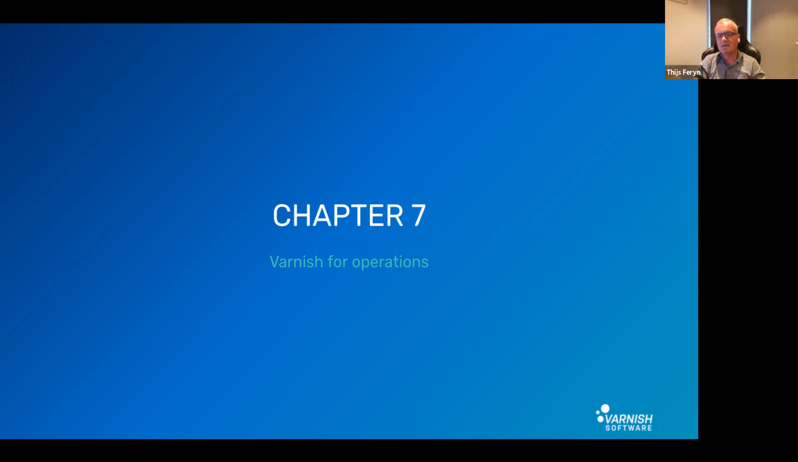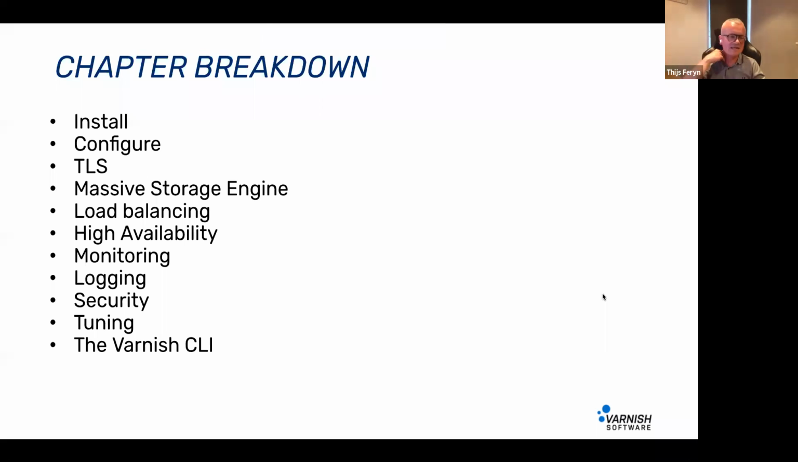But in the end, I've worked at a hosting company for 15 years, and these are the people that need to manage Varnish. We can talk about DevOps and empathy and tearing down silos and working together, but in the end, there's an ops person who is responsible for keeping that thing up. And there's a surprising amount of things you need to do to ensure that stability. And I'm going to show you the chapter breakdown here so that you know what we're talking about. So these are the different sections of chapter 7.